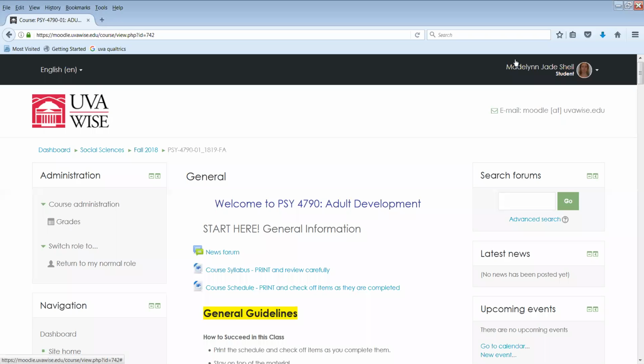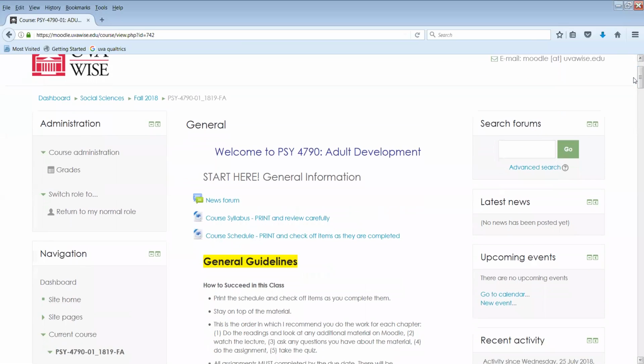So I want to just start by giving you a little orientation to our Moodle page, what our class will entail, and get you started on the right track. So this is our Moodle page. It's organized by week, but the first section, titled Start Here, will cover all of the basics that you need to know throughout the course.